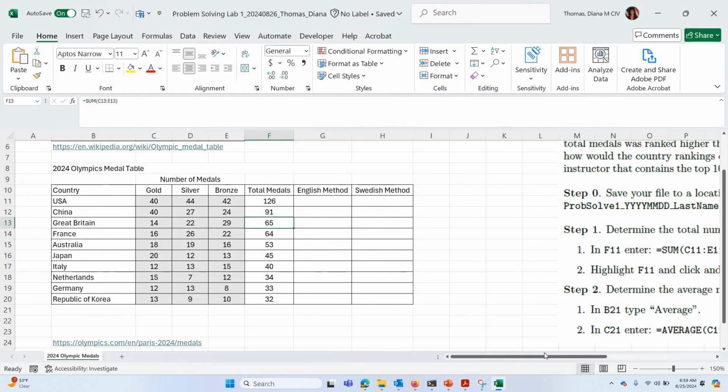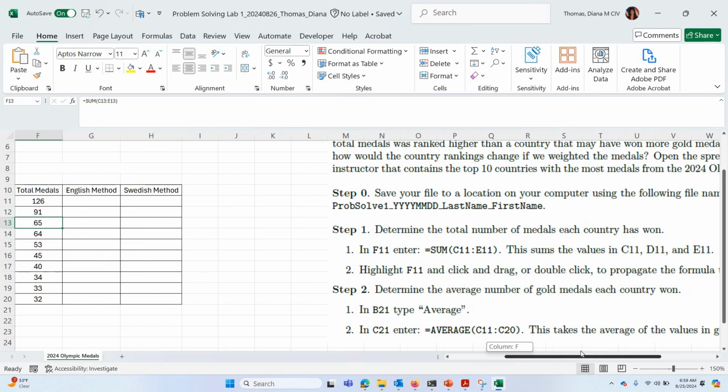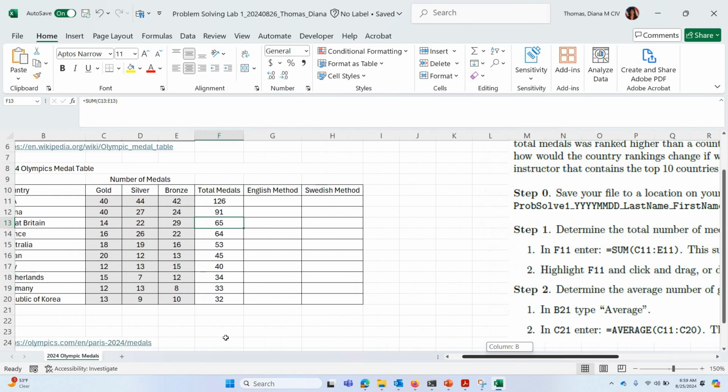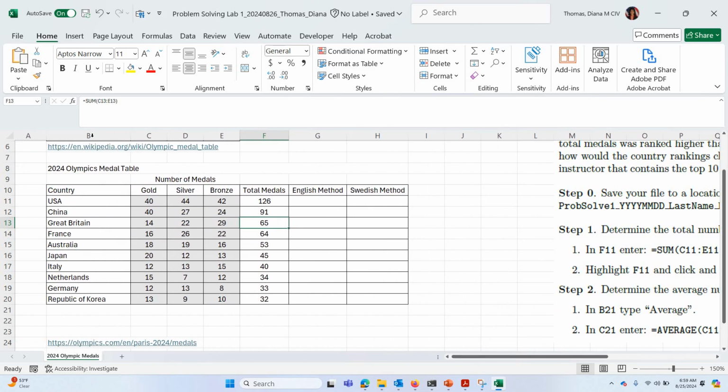So that's why in the next prompt, which is to calculate the average, they tell you in B21, so B21's right here, to type the word average. I would go one step further and tell you to bold it so that you know that you're doing some kind of calculation here. I would actually bold all the headers, to be honest with you, because then you know.